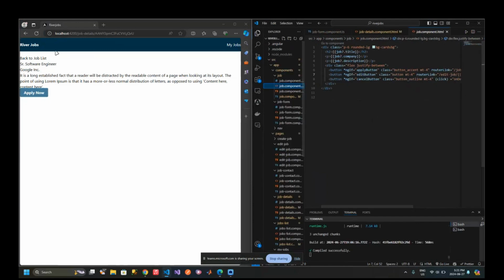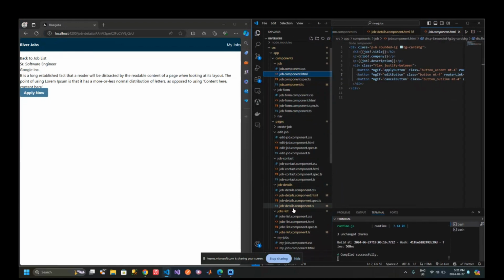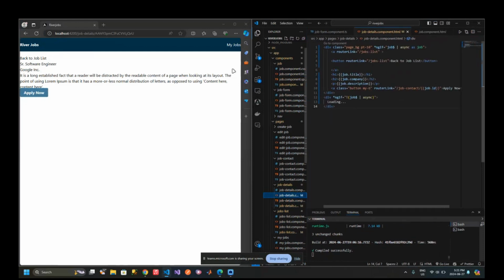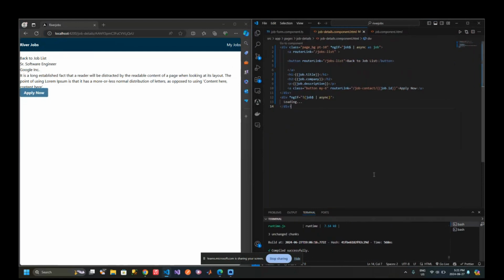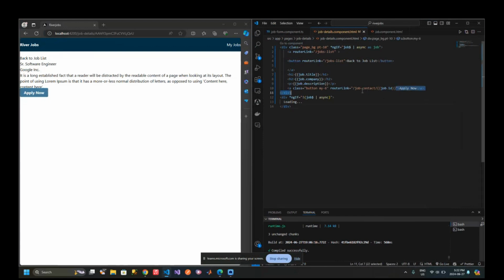So let me go to this file here. If I go to the job details, which is right here, I'll close that so that we can see. This is a router link, right? And it is the same as the other one. It is the same as this. So this works, right? But in the details page, this doesn't work.